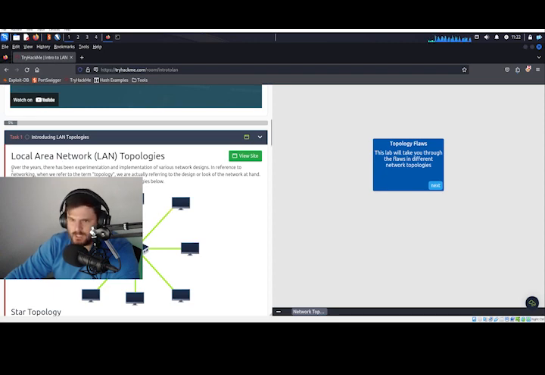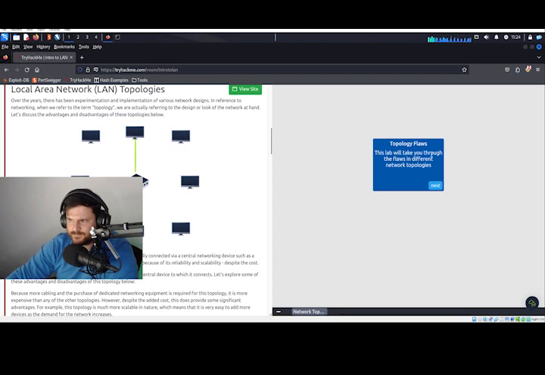Topologies. Over the years, there has been experimentation and implementation of various network designs. In reference to networking, when we refer to the term topology, we are actually referring to the design or look of the network at hand. Let's discuss the advantages and disadvantages of these topologies below. So this lab will display the topology flows.